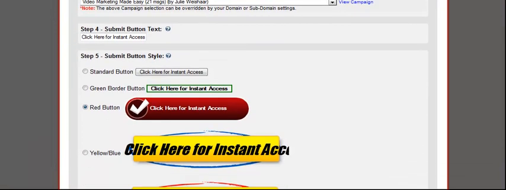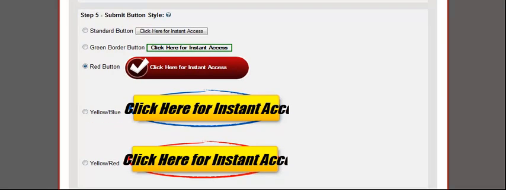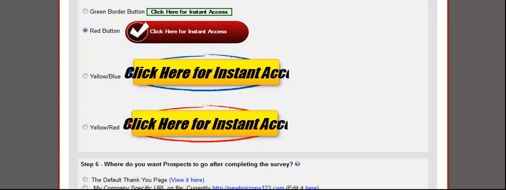Okay, now over here for the submit button text, if you are going to send them directly to the download link or the report itself, then I would suggest you put in click here for instant access. If you want to send them to either your website or maybe another page in your marketing system, then do something like click here to subscribe. Because if you say click here for instant access, when they click that button, you want to make sure that they're looking at that report, or this doesn't really ring true. But you can write anything you want in here. I decided I wanted them to go right into instant access. I like that red button, so I clicked on that.